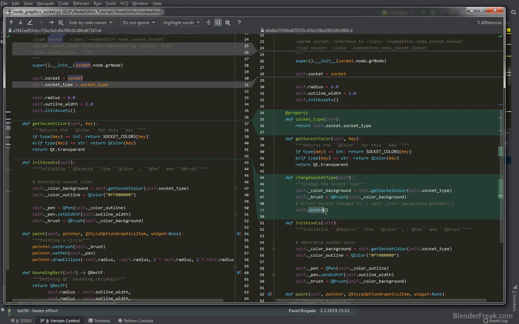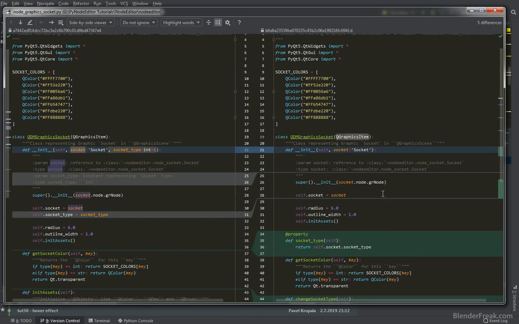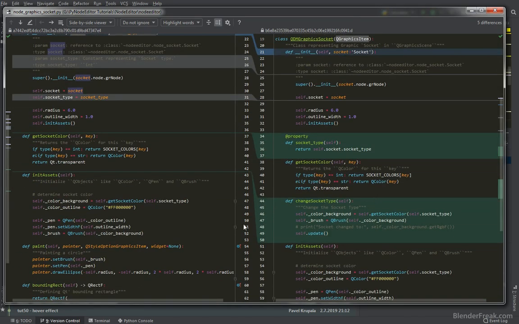And also we are calling the self.update on this class, which is a QGraphics item, which does mean that after calling this one, this graphical item will get repainted.